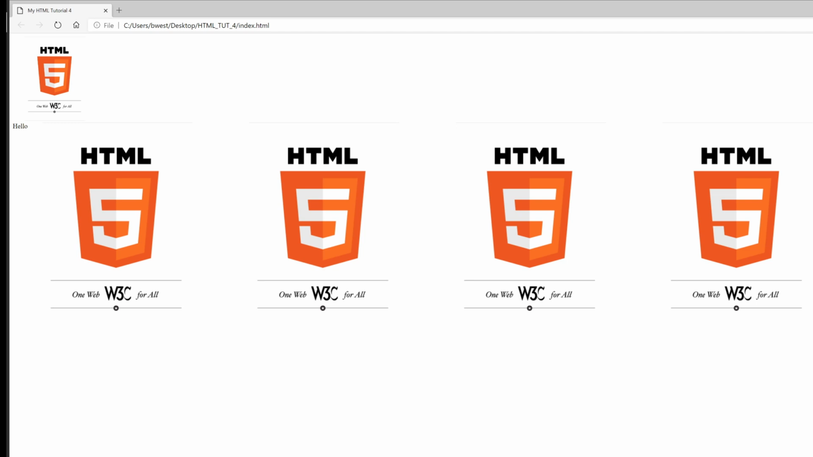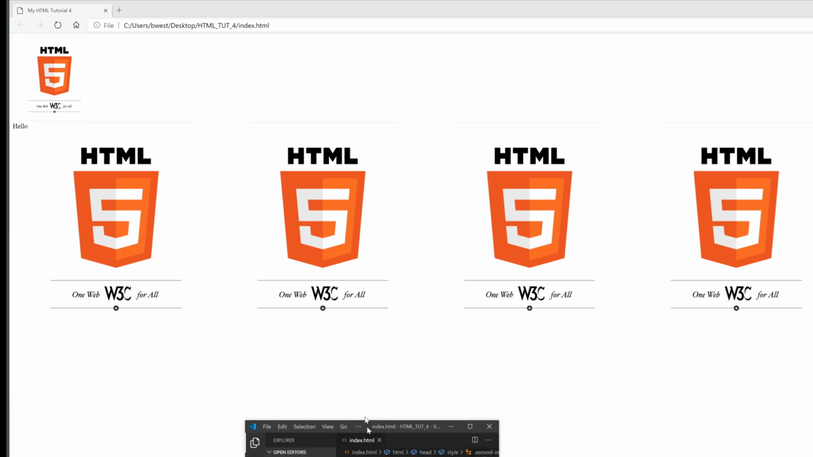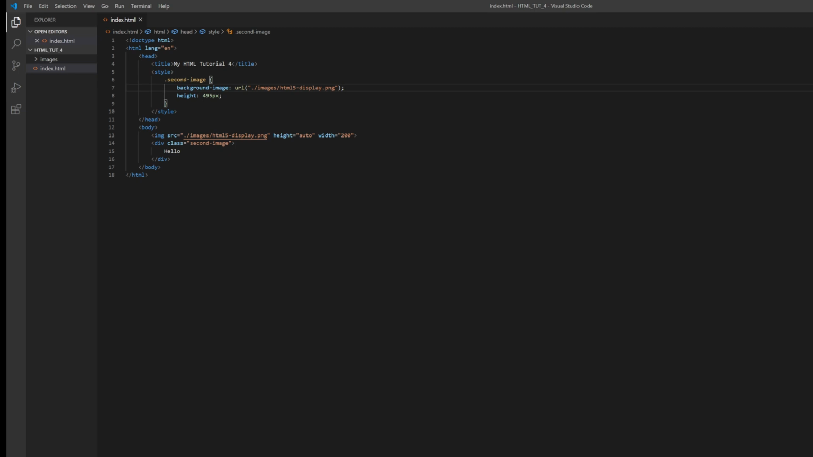Alright, now we have it repeating itself. So let's go ahead and try to fix that. What we want to do to fix that is come in here and say background repeat, and we're going to say no repeat. And don't forget that little semicolon at the end of your rules.